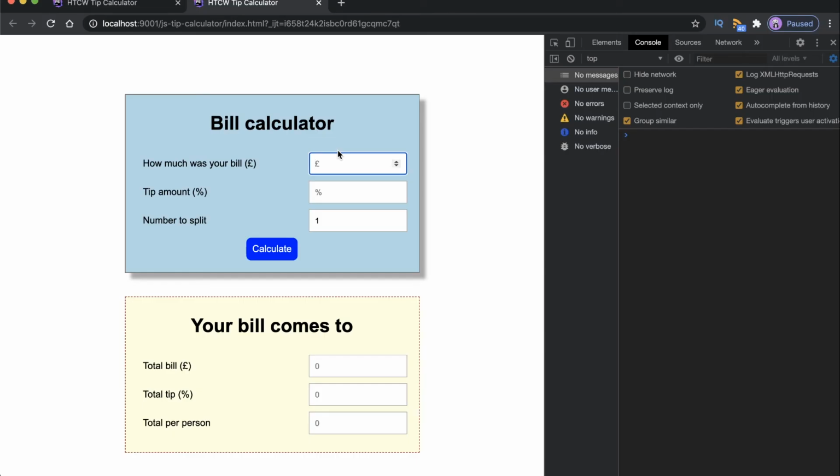After you've refreshed your page, supply some more values to this form. I'm just going to supply 100. Let's press calculate, and we can see now that we have the output in this result. So we have total bill is 100 and total per person is 100. And notice the tip total is 0. Let's go and change that. Let's supply a tip amount of 20%. Press calculate again, and we can see that the total bill comes to 120.